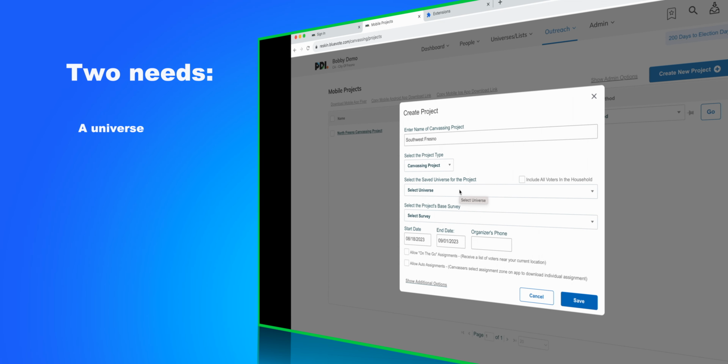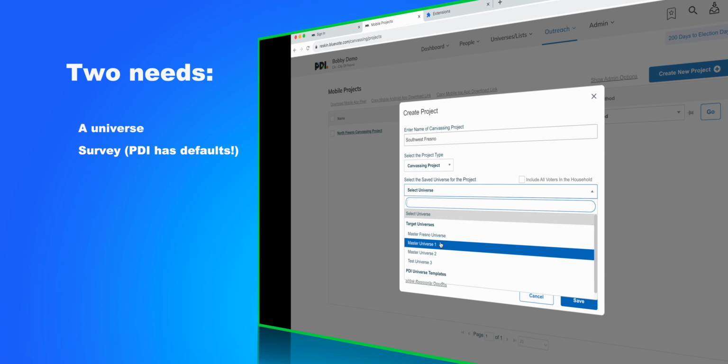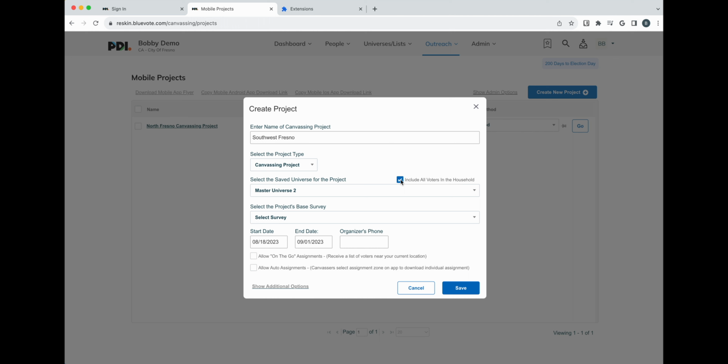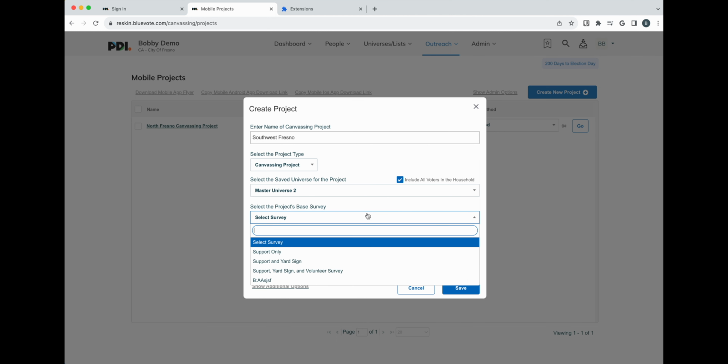And then there are two things that you need. You need to have a saved universe. So you need to have created a universe. And so I'm going to load the universe, master universe 2. And you could choose to include all voters in the household. Let's say that you go to a house and you talk to a voter's spouse or a voter's family member or their roommate, but the voter is not home. You can choose to see all the voters in the household so that you could have conversations.